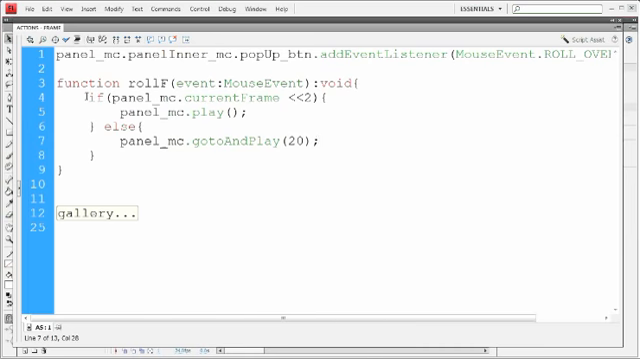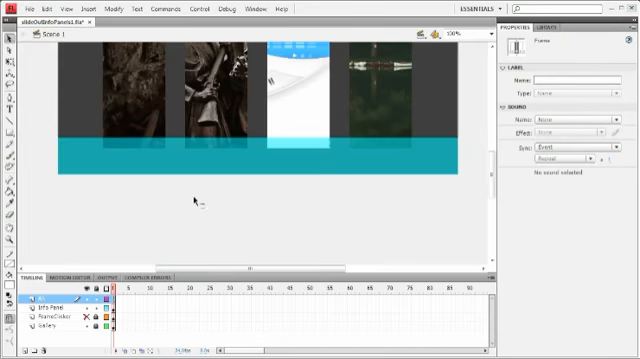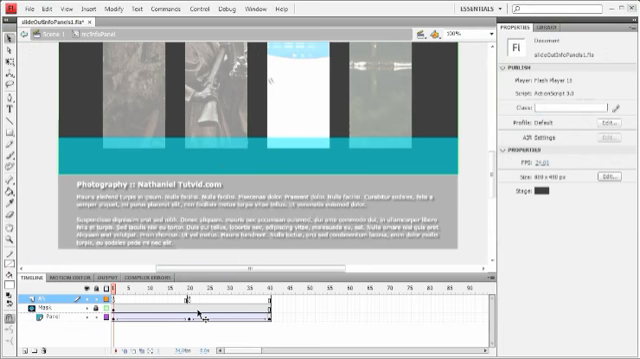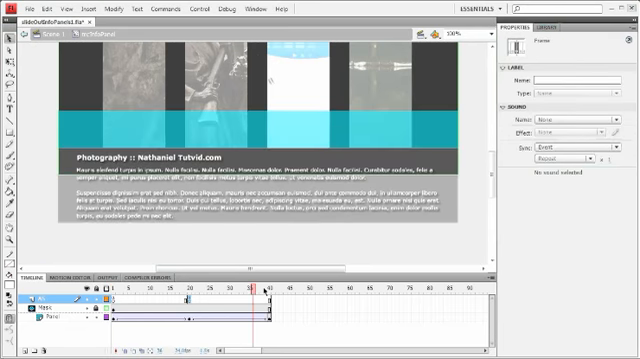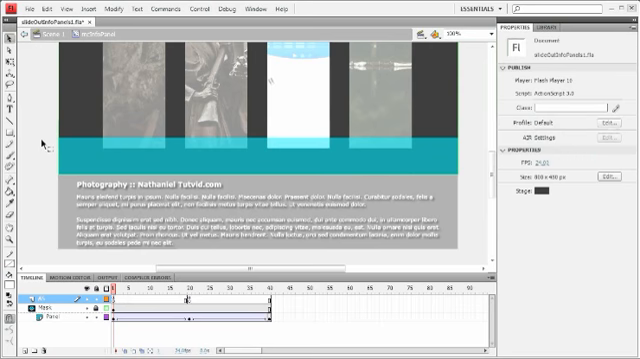So that's it. An if statement that says if you're on frame 1, we just want you to start playing. But if you're not, we want you to go to and play this panel sliding back down, which is going to be right there on frame 20. You can see it's going to go to and play from here out. And then it's going to automatically pop back to frame 1, which is, again, the panel hidden. So let's check it out and see if this whole thing works.